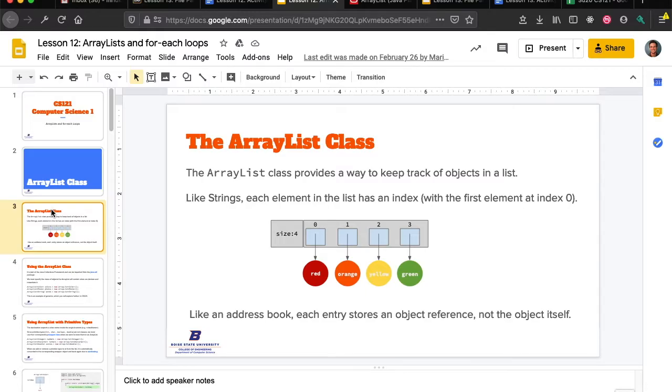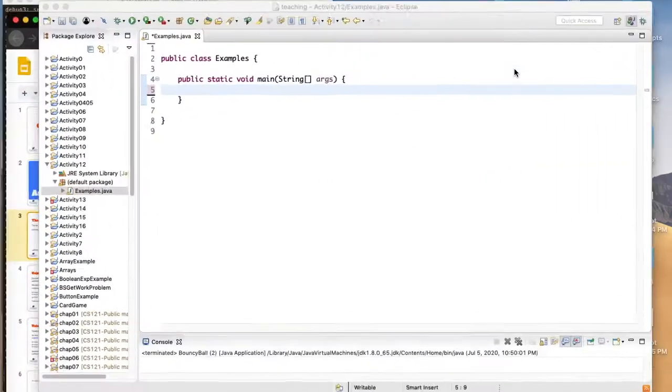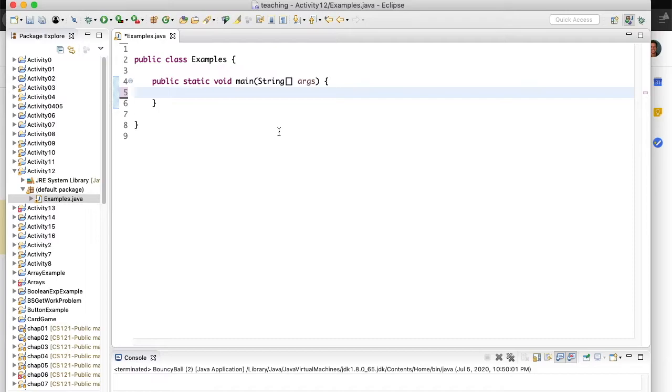So let me go over just a couple basic examples of how to create an array list and how to use it. The first thing you've got to do when you want to create an array list to store objects is, just like every object in Java, we have to declare and instantiate our object. So an array list declaration looks like this: camel case, capital A, array, capital L, list.